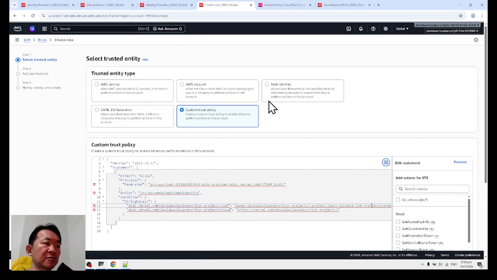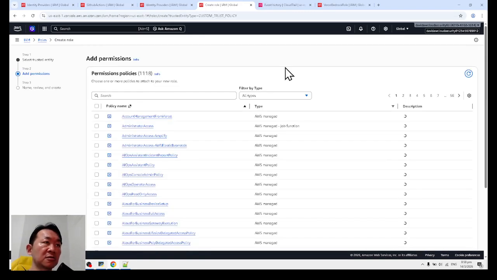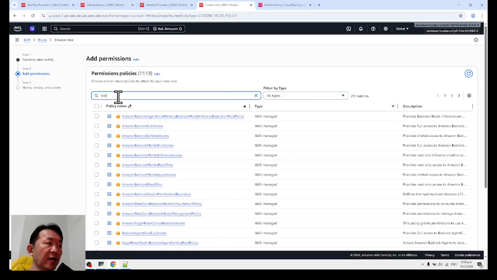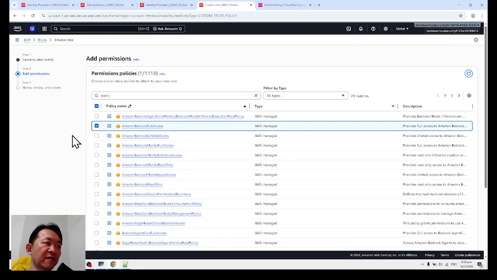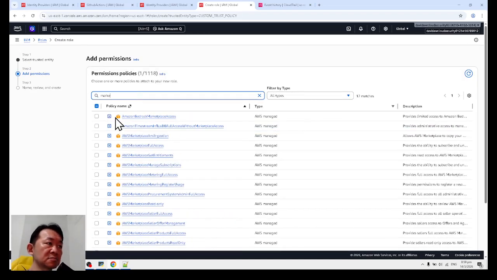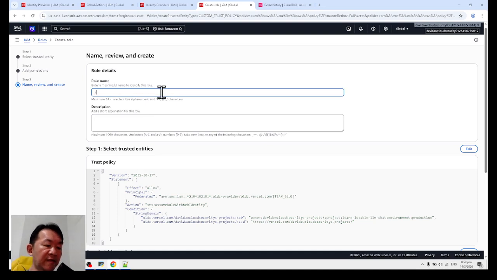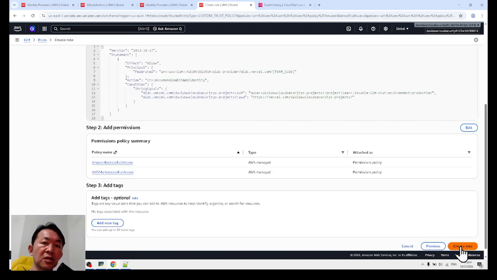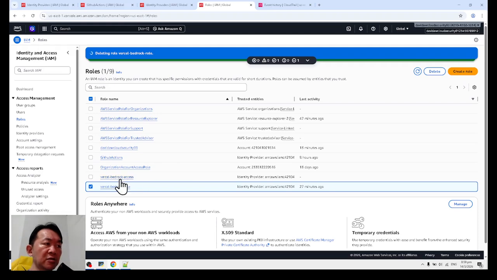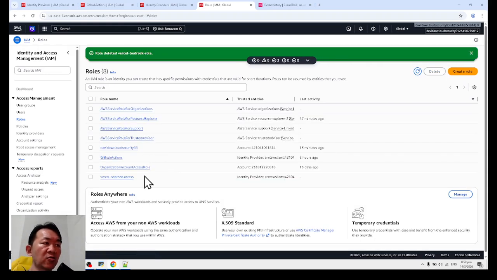Okay, now that's correct. Give it a Bedrock full access. If you're doing this in production, obviously you have to scope down. And I'm gonna use marketplace. Okay. So now I'm gonna call it Vercel Bedrock access. I'm gonna create a role. Okay. So we have created a role that is tied to the OIDC.